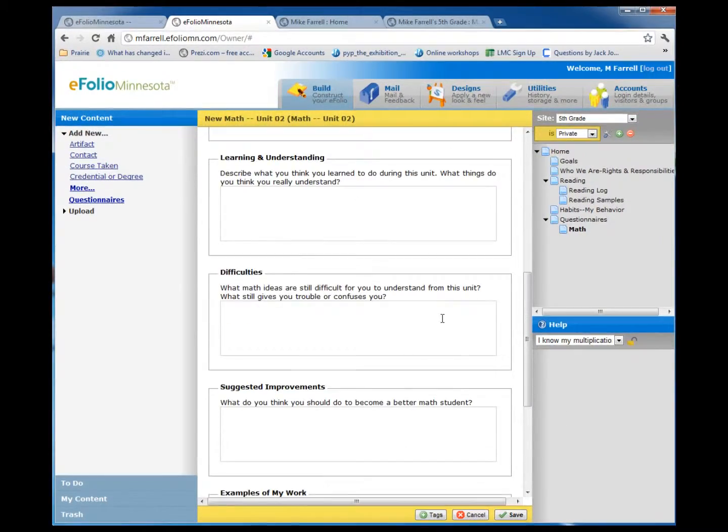You'll notice here that you have something about learning and understanding. This would be where you would describe using details what you actually learned during this unit, what things that you think you really understand. And you can use the planning sheet for that. This is difficulties you've had. This would be in the questionnaire, things that you think are difficult for you to understand in this unit.